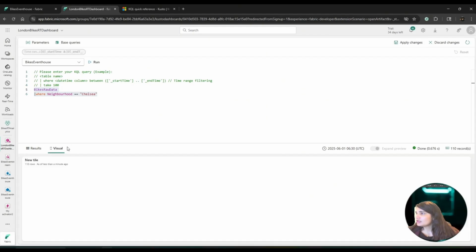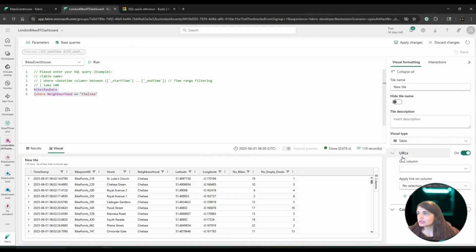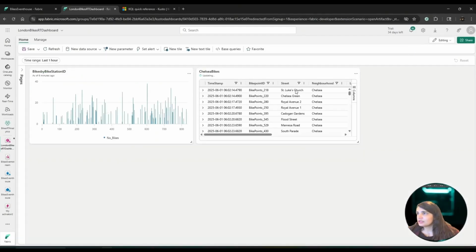We want to add a visual on top of that, but let's keep it as a table. We just give it a tile name. This is Chelsea bikes. Okay, I think this looks good. Apply the changes. Now here you can see all the bikes in the Chelsea neighborhood.